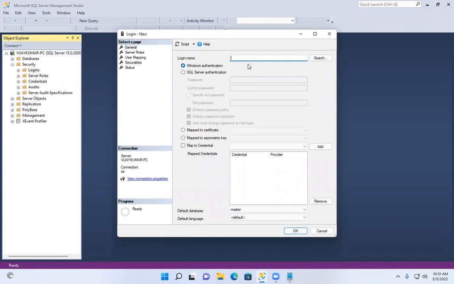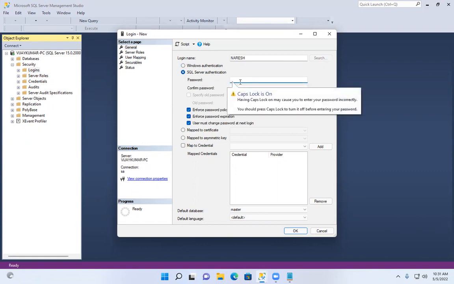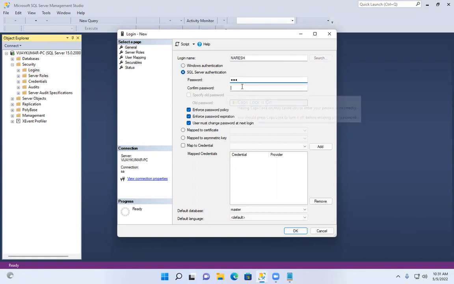Enter the login name. The login name is Naresh. Select SQL Server authentication, the password is 123, and again 123. "User must change password at next login" - no, I don't want to change the password at next login. Click OK. When you click OK, the login is created.